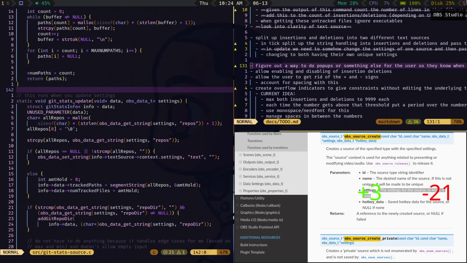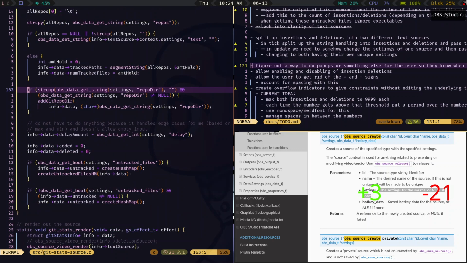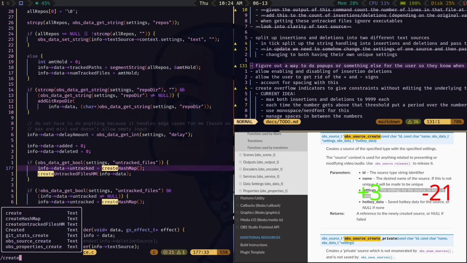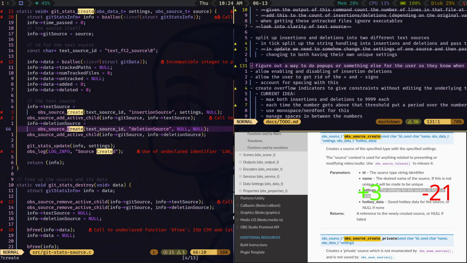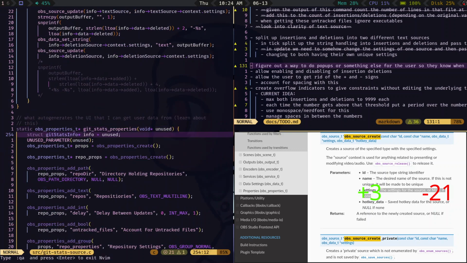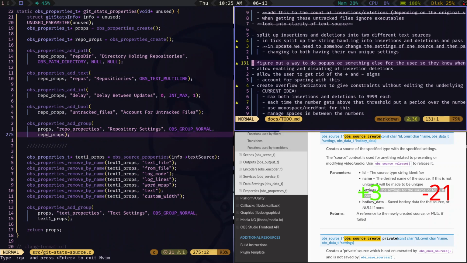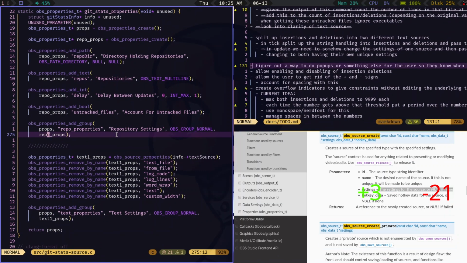Update. Actually, so if we're doing two separate things, wait, let me make sure I uncommented. Okay, yeah, I did. So for properties, we now need to do it for another group, but add a group.